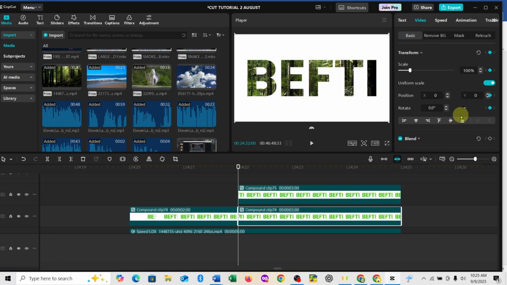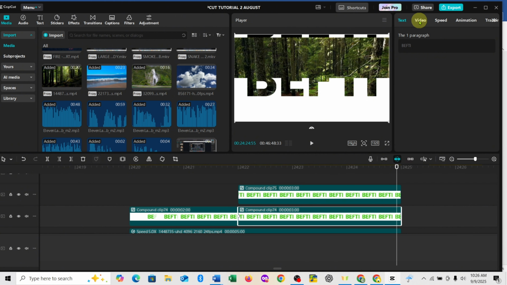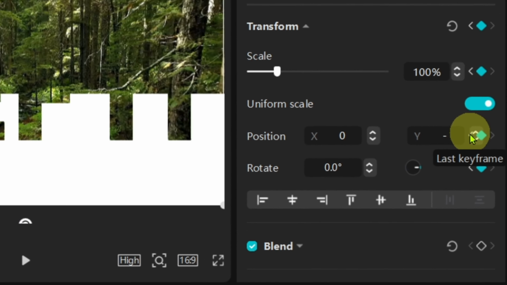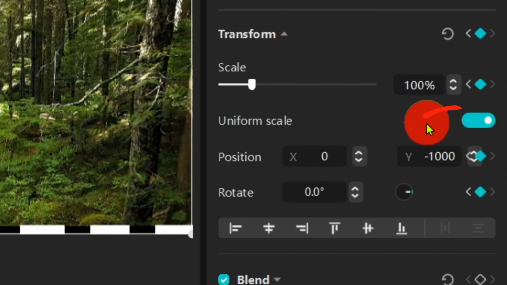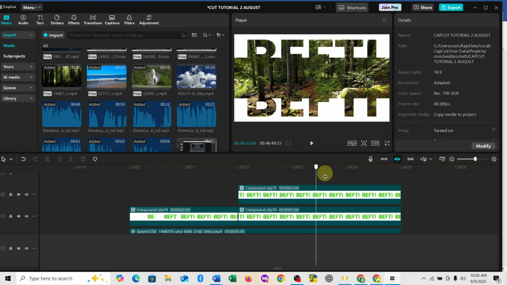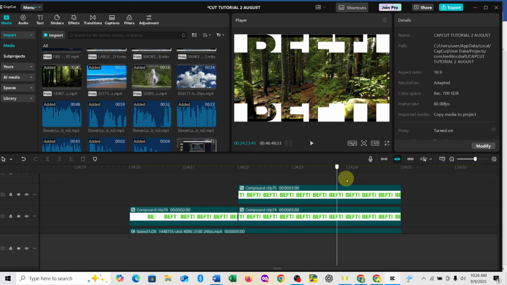Then go back to Video, to Basic, and repeat the same process for the second clip. Make sure the keyframes are aligned exactly with the top clip. This time, instead of Y equals 1000, set it to -1000 because the movement is opposite. Remember, positive Y values move upwards, negative Y values move downwards.